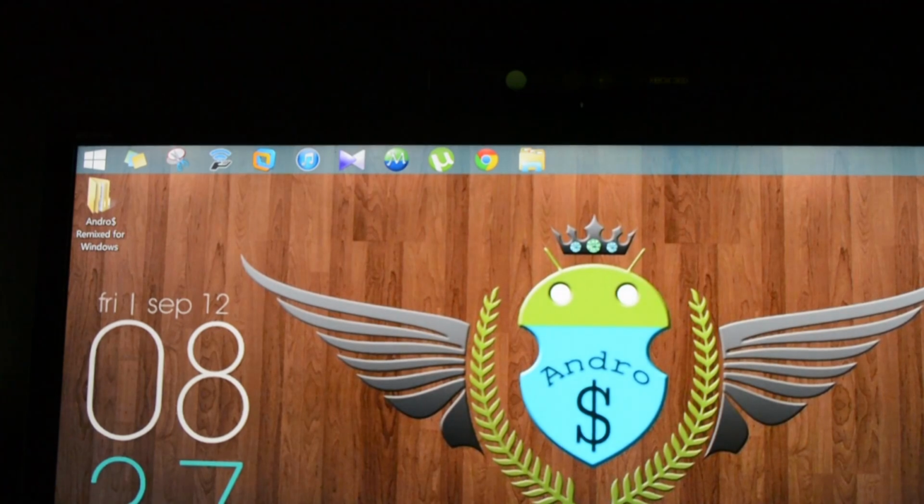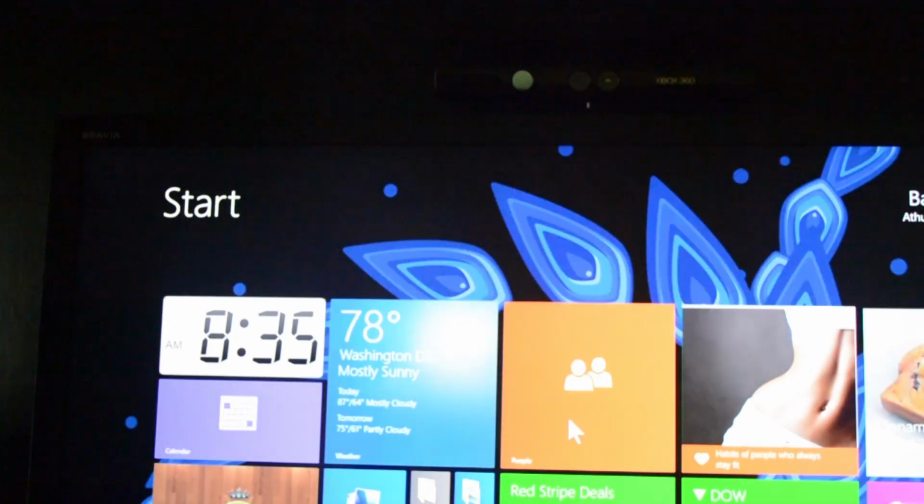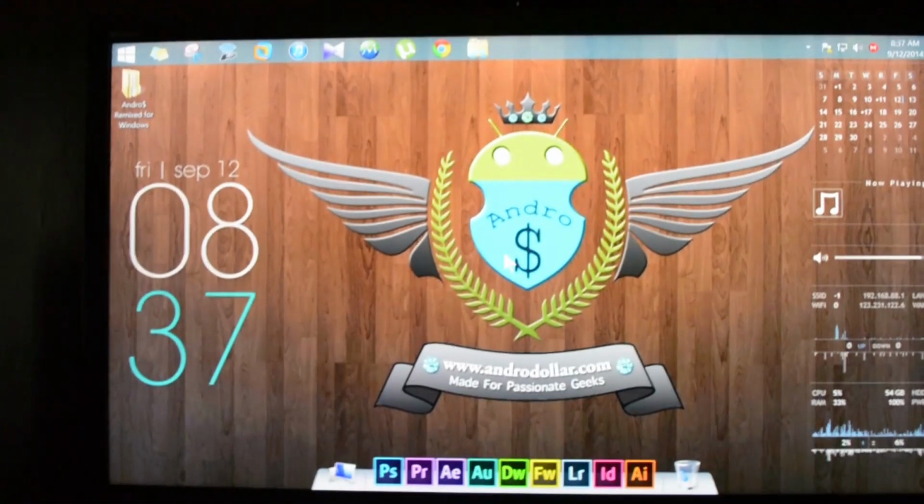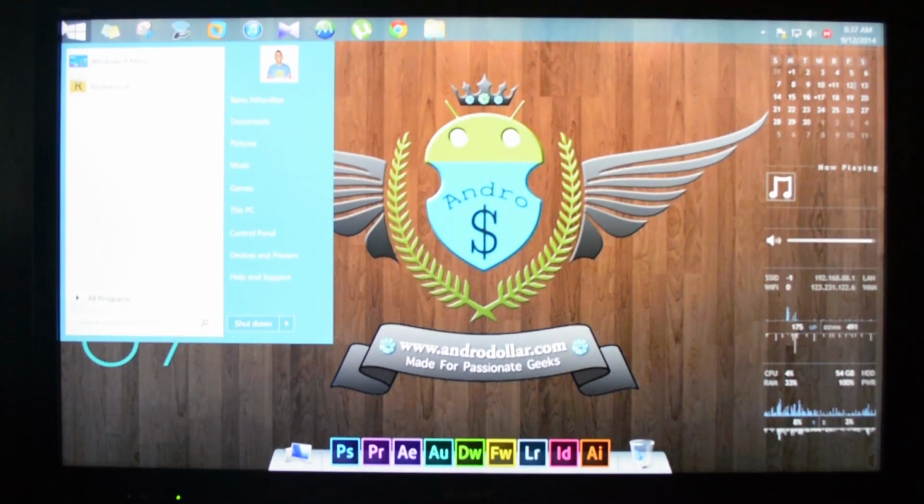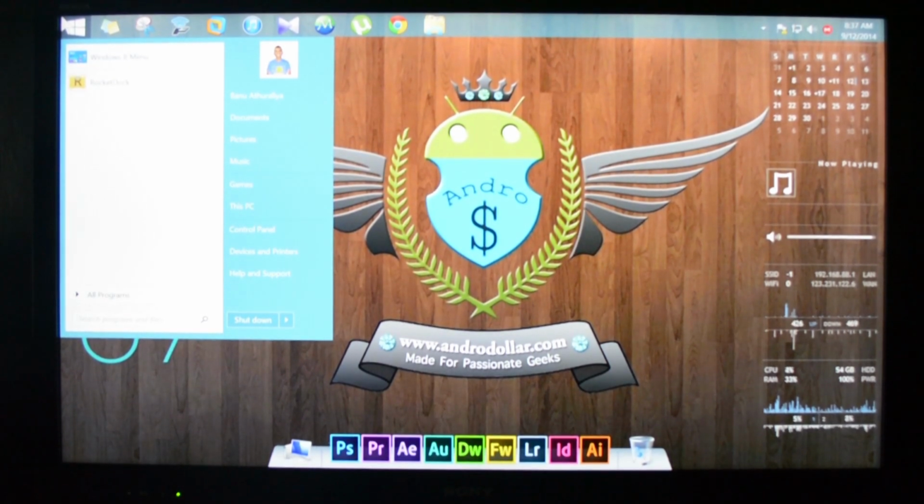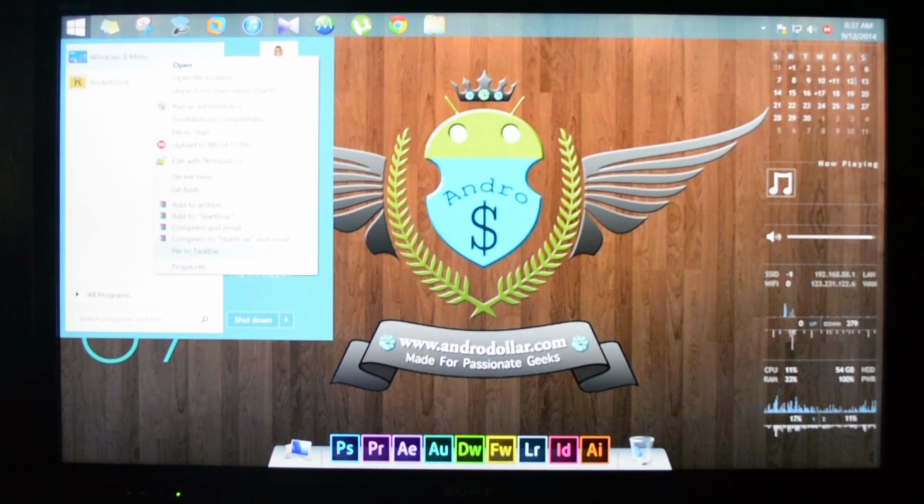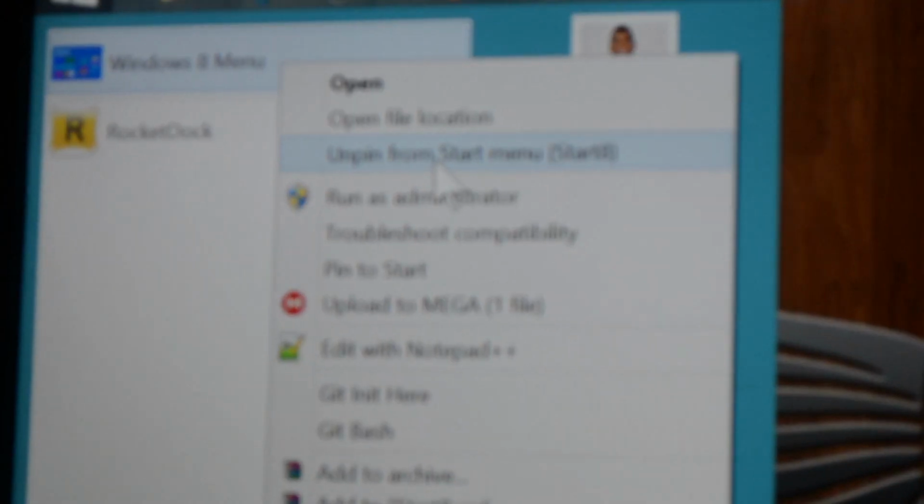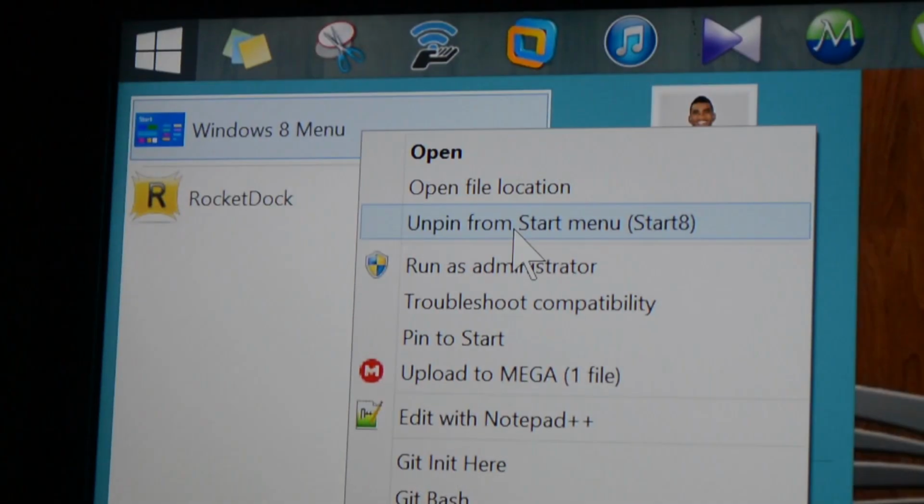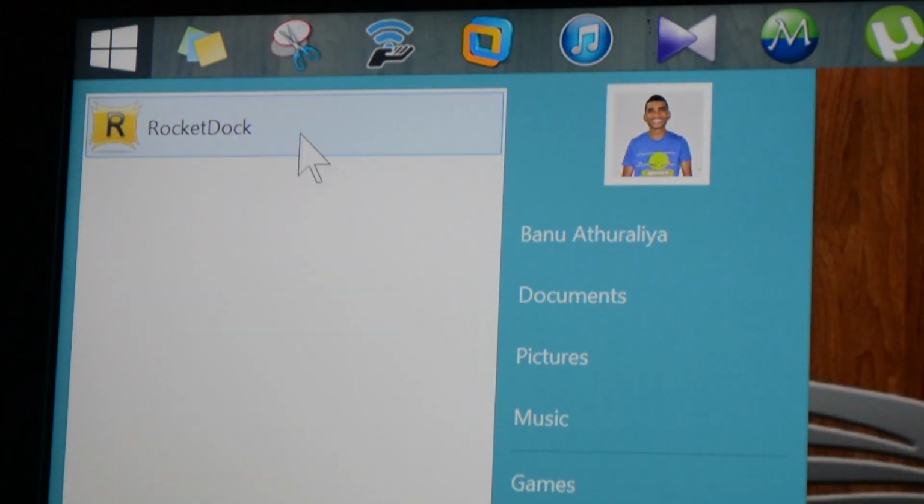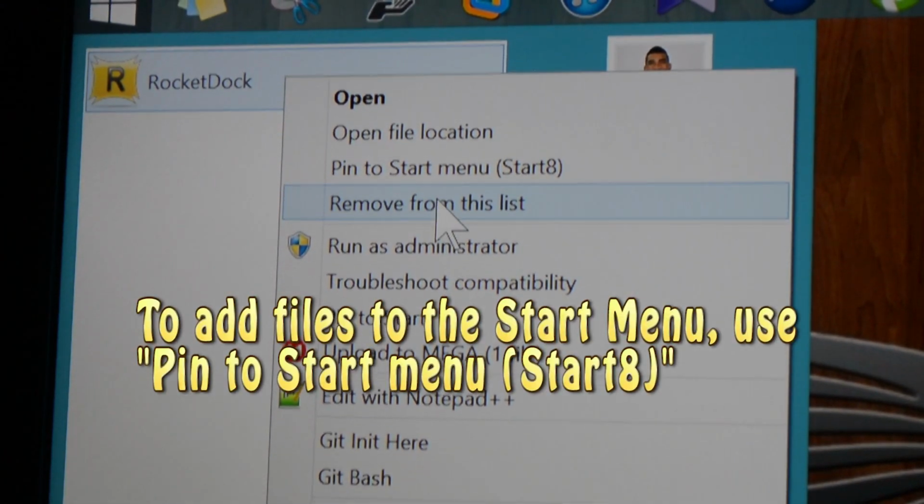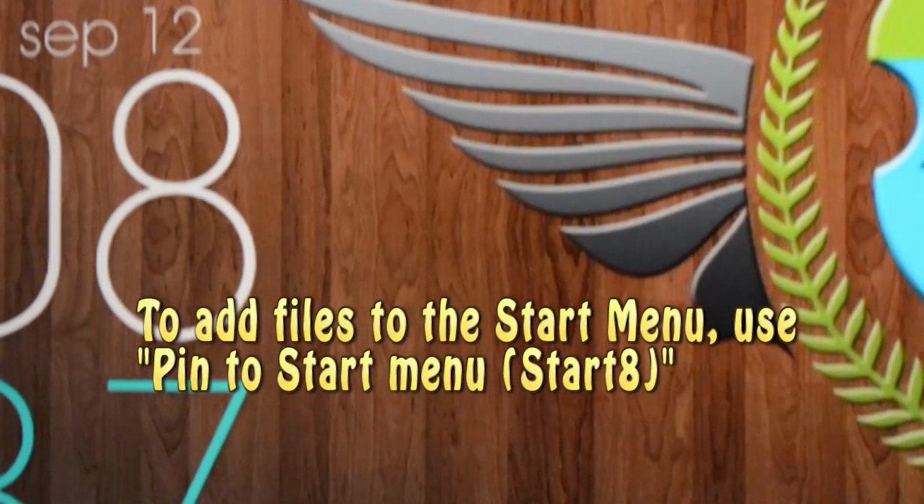Then that's pretty much it. So now as soon as you hit the start button, you will be taken into the start menu, and when you hit this, you will be taken into the Windows 8 menu. Now you need to unpin the files that you don't want from the settings menu, that is here. You can unpin the files that you don't want from the start menu, or you can remove from the list, and you can add files that you really want.